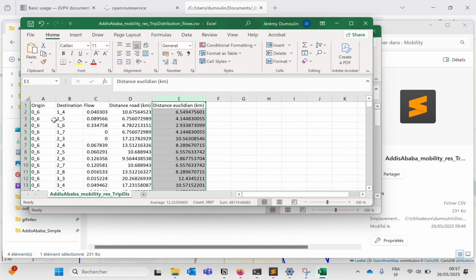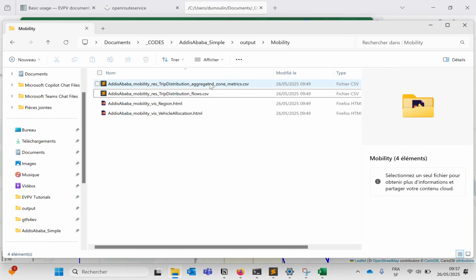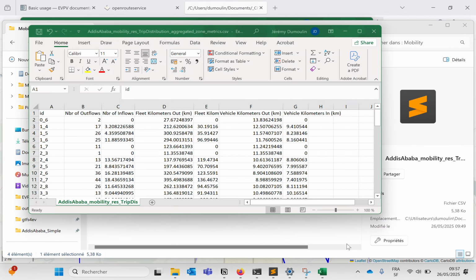And then we also have this other file which contains some more aggregated information by zone. So each row here is a zone, such as the number of outflows, the number of inflows, that are the vehicles that are coming in and out from work, the average distance per vehicle for that zone, and also the total number of kilometers that are traveled by all the vehicles of that zone.